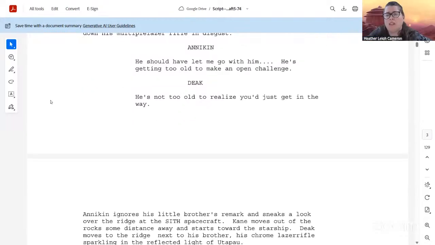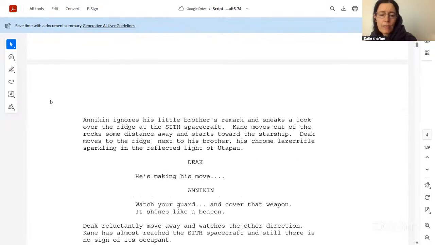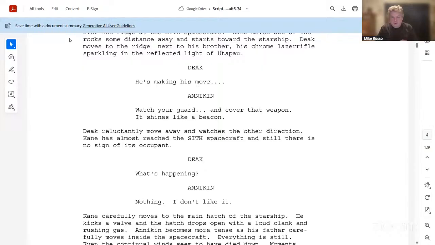He should have let me go with him. He's getting too old to make an open challenge. He's not too old to realize you just get in the way. Anakin ignores his little brother's remark and sneaks a look over the ridge at the Sith spacecraft. Kane moves out of the rocks some distance away and starts toward the starship.